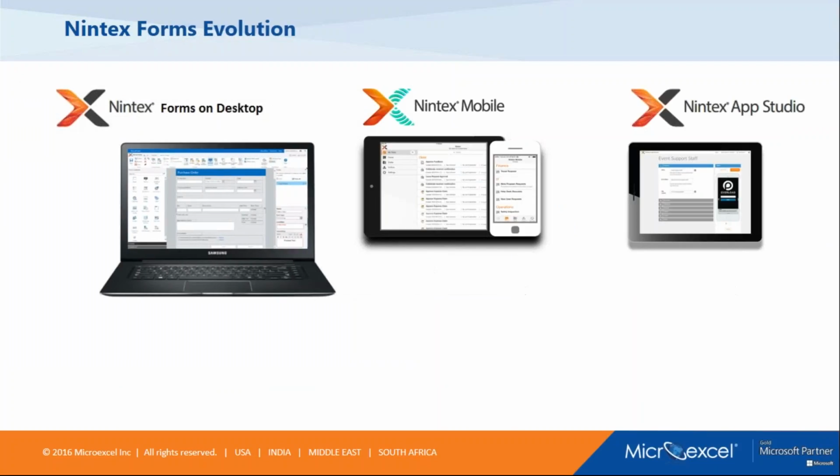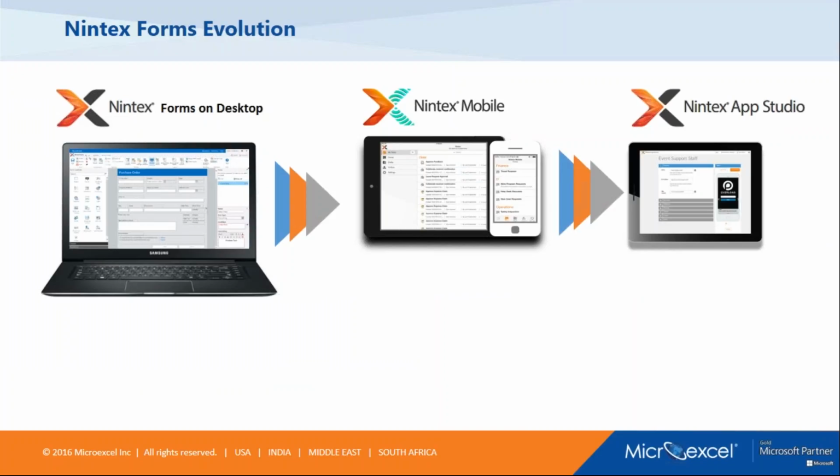Okay. Now let's see Nintex Forms evolution. As I'm showing on my screen, initially Nintex Forms are on desktop, so you can develop on the browser, whether for SharePoint on-premise or for SharePoint Online. Then Nintex introduced the Nintex mobile app. So that gave you the liberty, a facility to take the forms and your tasks in your pocket anywhere.